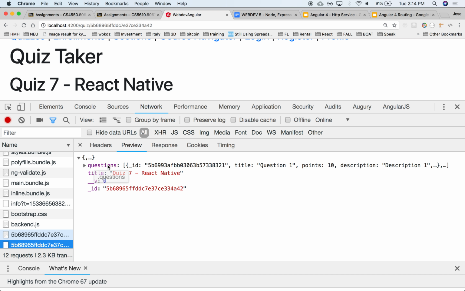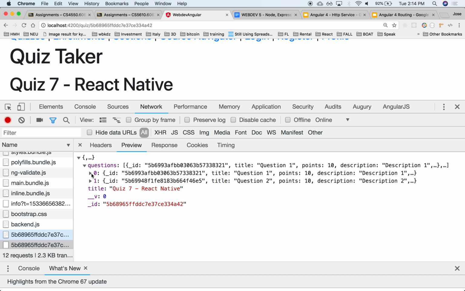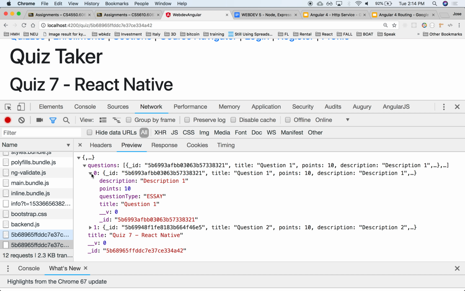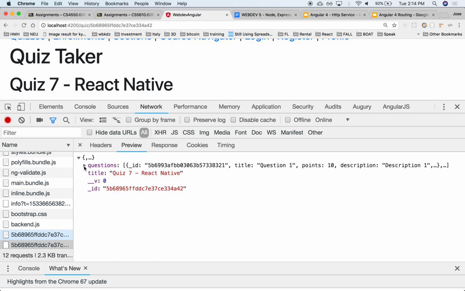And notice that the questions field is there. Now the questions field, notice that it's an entire object embedded in there. Notice that this is not what we stored in the database. What we stored in the database was only the IDs. It was an array of IDs. Okay, so let me demonstrate to you.